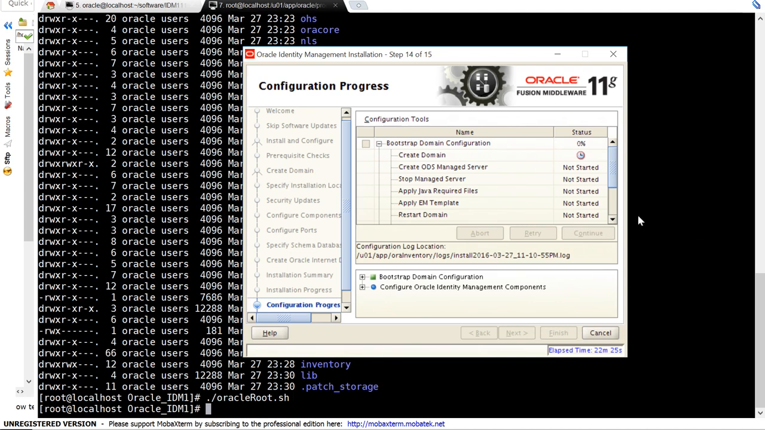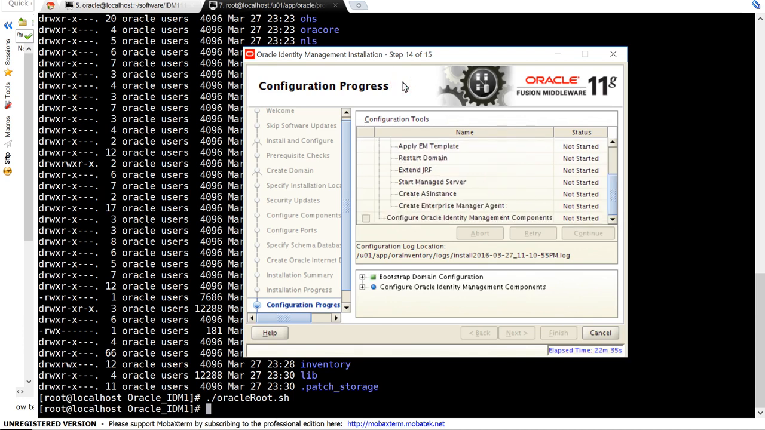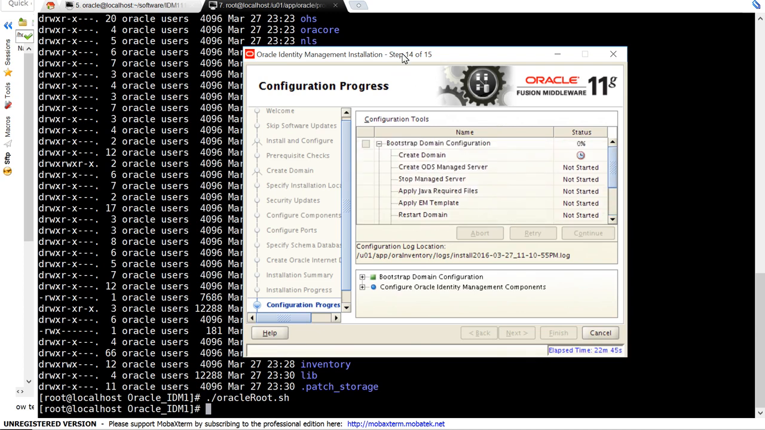at this stage. So you can check the configuration for each and every step here, like create domain, create ODS managed server, and so on. And here you can see the identity management component configuration. So this configuration will take approximately 20 to 25 minutes. So I'll pause the video here and I'll get back when done.